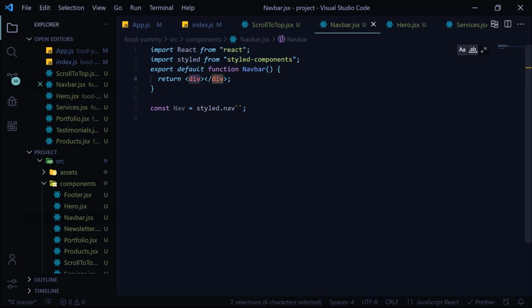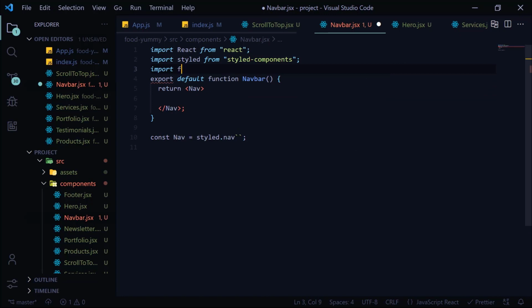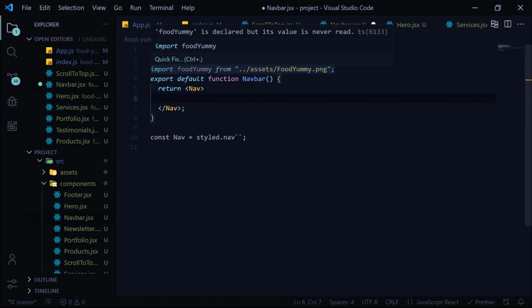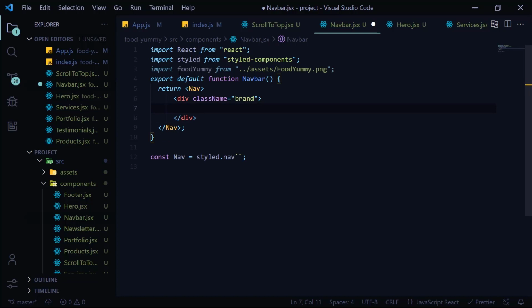Now let's write the markup here. Let's first import the image. Import foodyummy from assets, in the capital Food and again in the capital Yummy.png. Save this, and now inside the nav we'll use the Emmet. We have our div with a class name of brand. Then inside it we have our image. The source for this would be foodyummy.